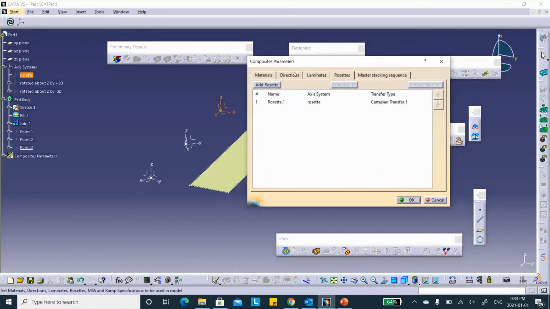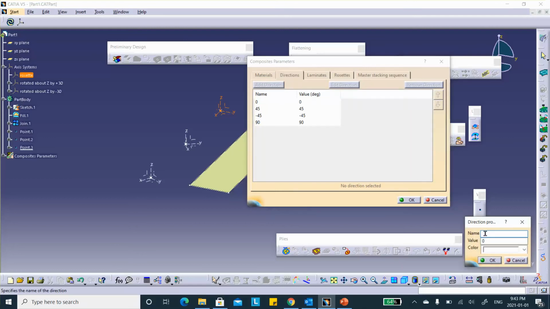And for directions, 30 and minus 30 is not one of the default ones, so add. I'm going to call it plus 30, and the value of it, that's just the name by the way, is 30 degrees. And the color of it, I'm going to change to something else.